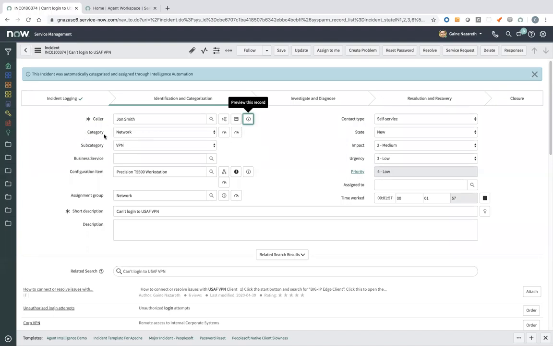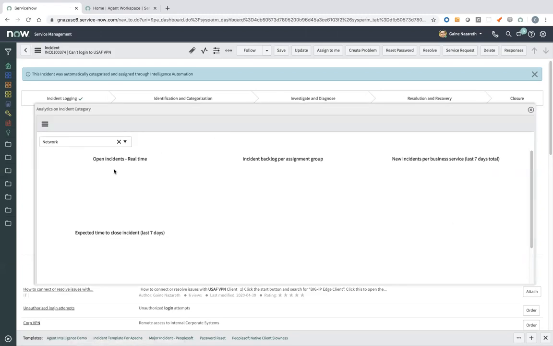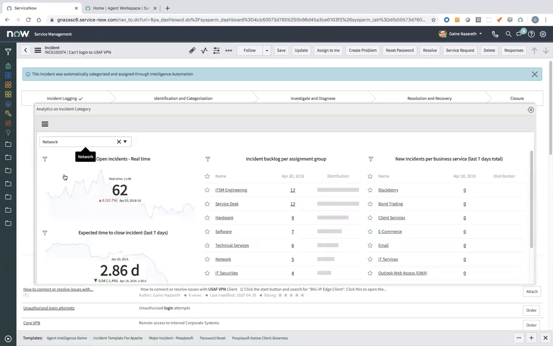Even with your categories and things like that, you've got your predictive analytics where you can drill into it and you can see all the network-related incidents. What's the resolution time looking like? How is it grouped by? And things like that. Again, all these analytics are out of the box.